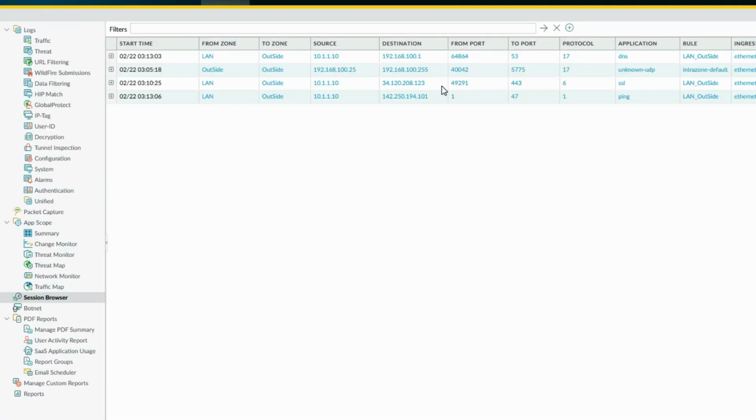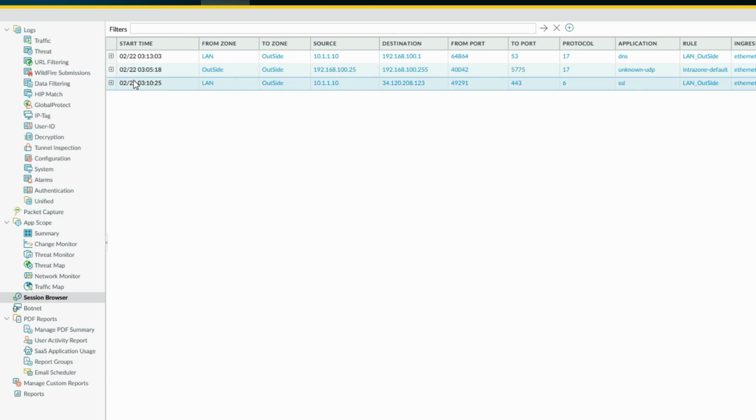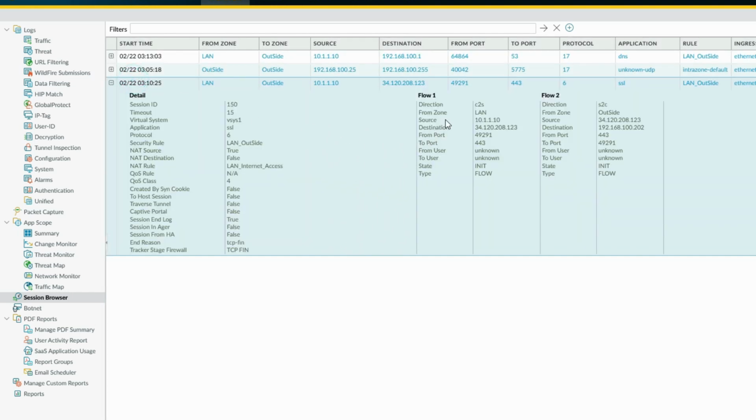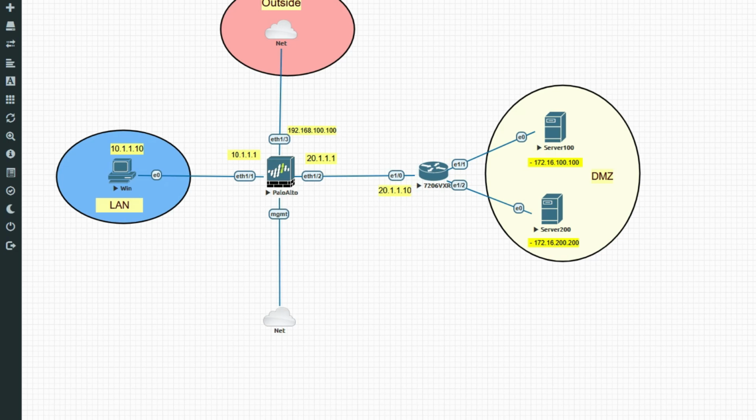You can see my source PC, destination is 1.1 for DNS. You can see it's accessing gmail.com, any line outside. Let me open this packet here. You can see NAT translated, the translated IP 202 is getting translated here. NAT true. Now let's check from the CLI.